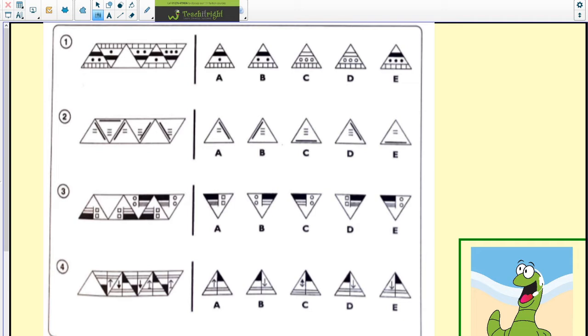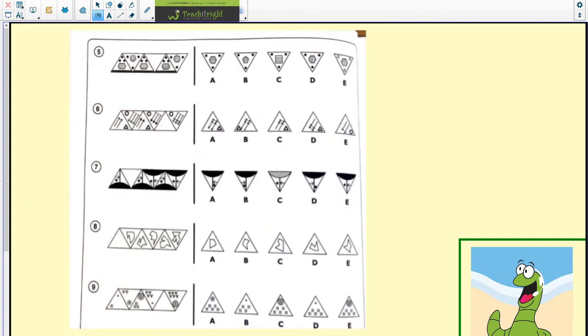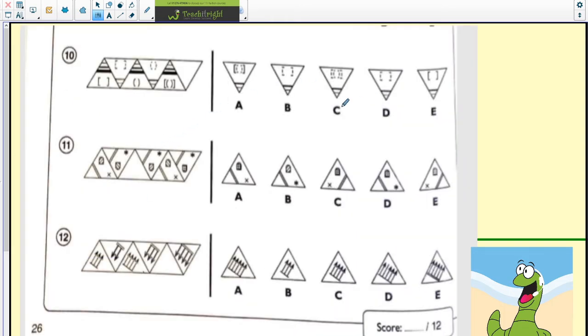So for test 10, question 1, the first answer is E. Question 2, also E. Question 3, E. Question 4, A. Question 5, A. Question 6, C. Question 7, E. Question 8, B. Question 9, A. Question 10 is C. Question 11 is A. And question 12 is also A.